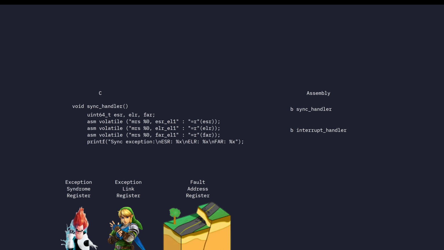I think it's better if I explain that with an example. So let's imagine we're running this code right now. Our current instruction is just trying to read a value from a pointer. But there's a problem with this. The pointer is invalid. In this case, our exception syndrome register, the one that tells us what happened, is going to be set to a specific value that we call a data abort exception.